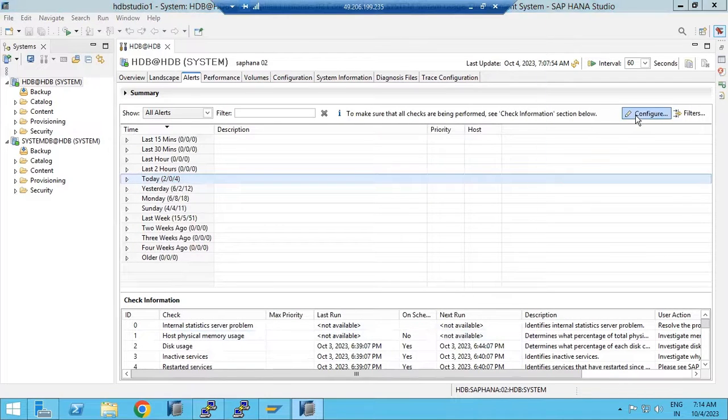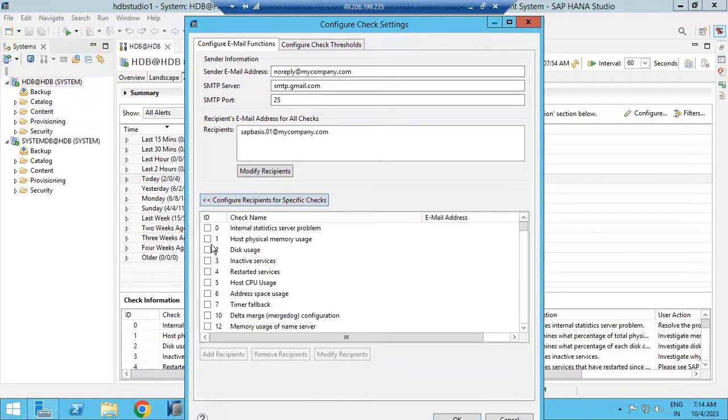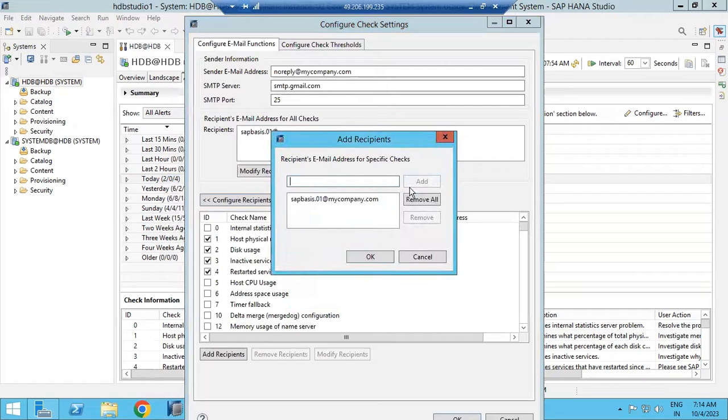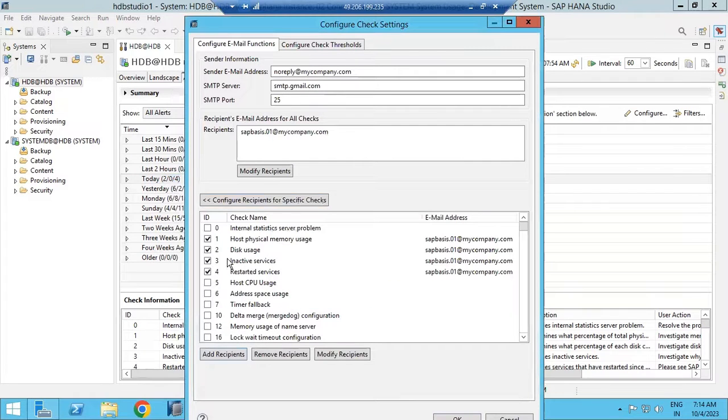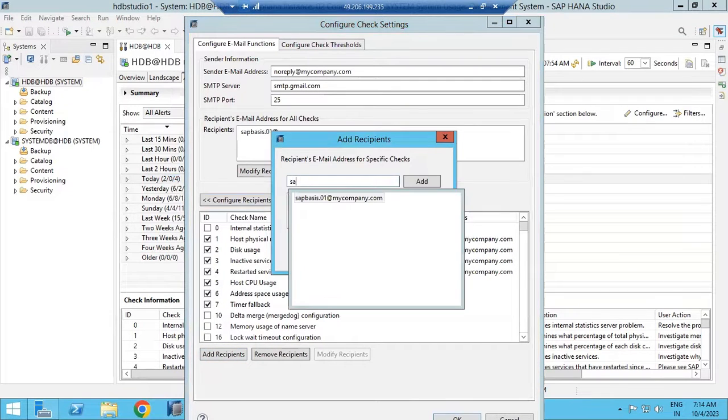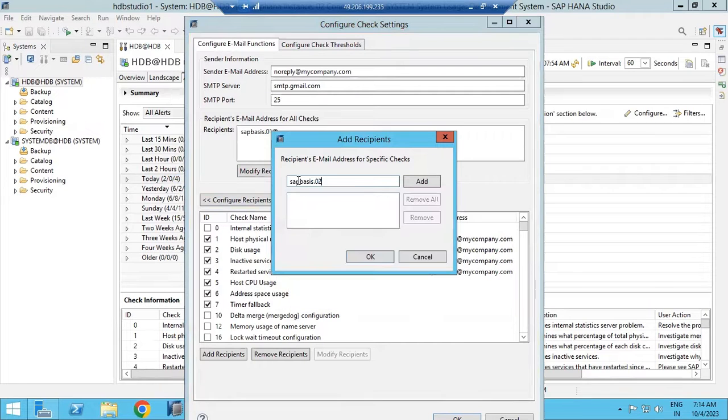Suppose you don't want everything, you want only specific things. Then, I want only physical memory usage, disk usage, inactive services, and restart services. I want only these four alerts to go to specific recipients. Then you can configure your distribution list so that only that specific one receives them. This one, this one, this one should be assigned to one more person, SAP basis at mycompany.com.